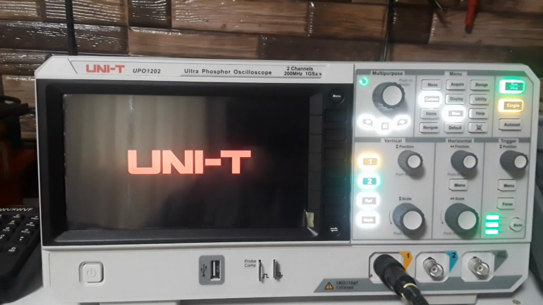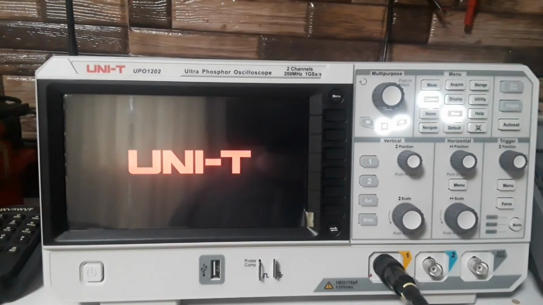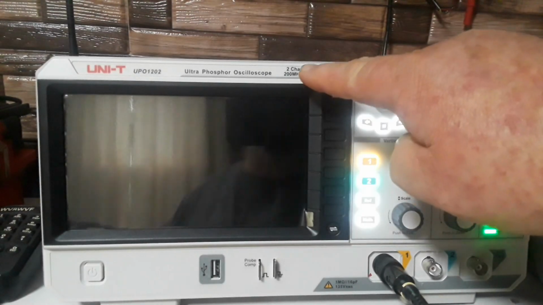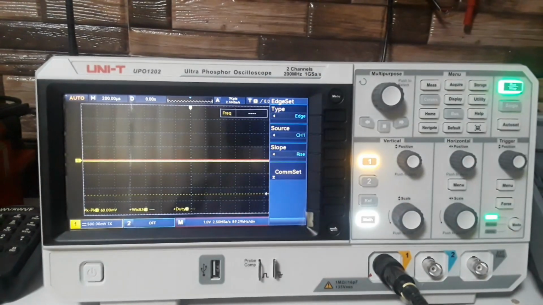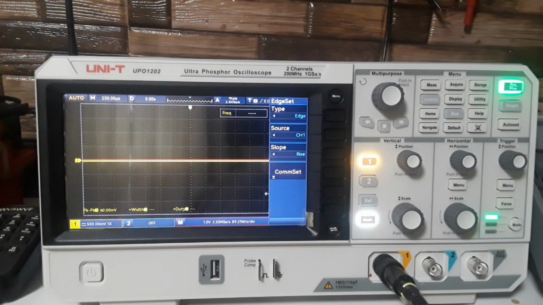So the first we're going to look at today is the Uni-T UPO1202, which is, as you can see here, a two-channel, 200 megahertz, 1 gigasample per second oscilloscope. Has two analog channels, like I said, real-time sample rate of 1 gigasample per second. The maximum memory depth, is it printed on there? It's 56 million points, which is very nice.